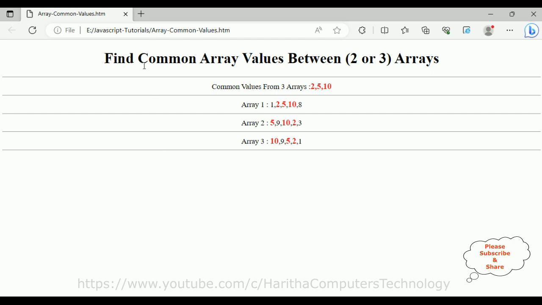And notice here, find common array values between three arrays. As I told you, if you don't want the third array, you can remove that one. Here I have shown it with 3 arrays. In the arrays, 2, 5, 10 are the common values. We are finding the common values between these 3 arrays.